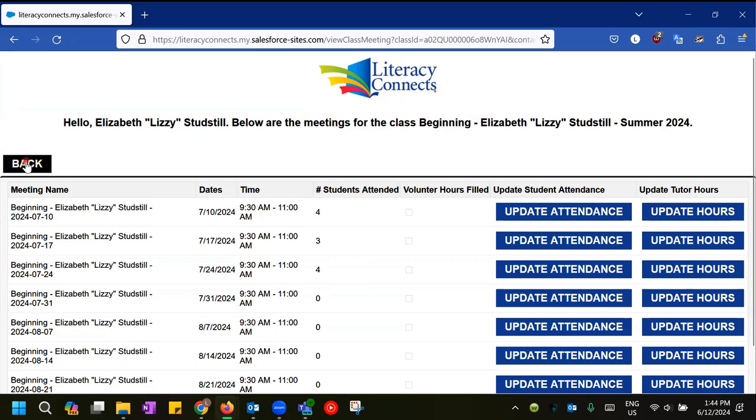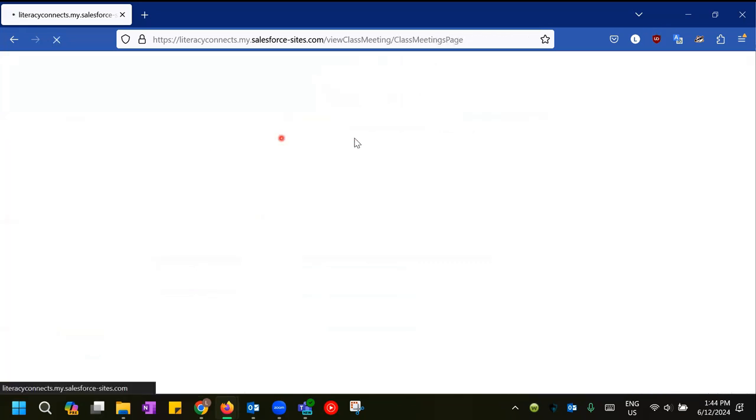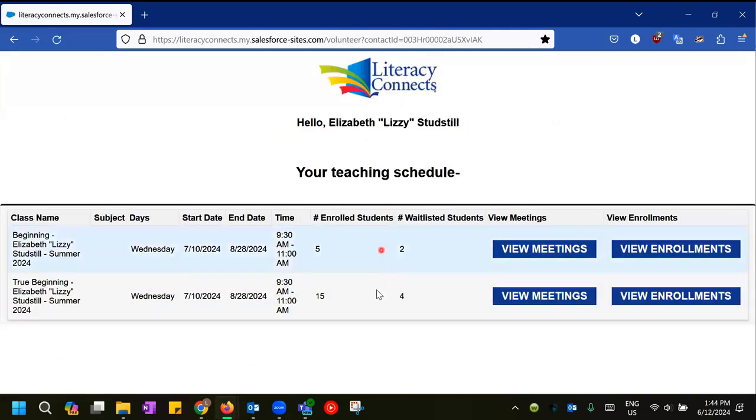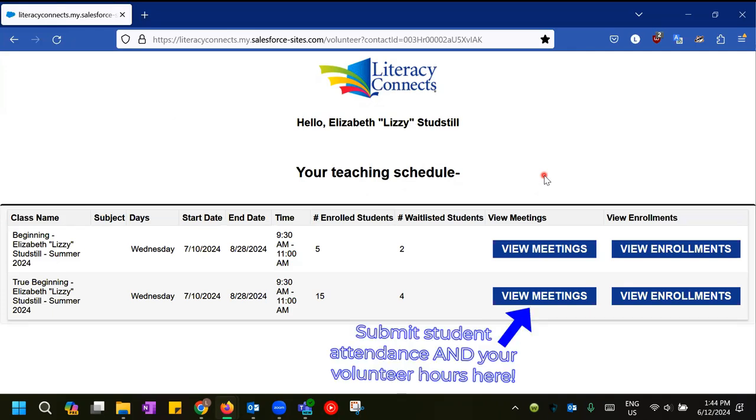One more back button will take us back to the home page where, if you have more than one class, the multiple classes are here. But that's everything. At this page, you will do 3 things. You'll do your attendance, you will do your volunteer hours, and if you ever need to, you can check your student list to get their contact information. I'm going to go ahead and close out of this to wrap things up.